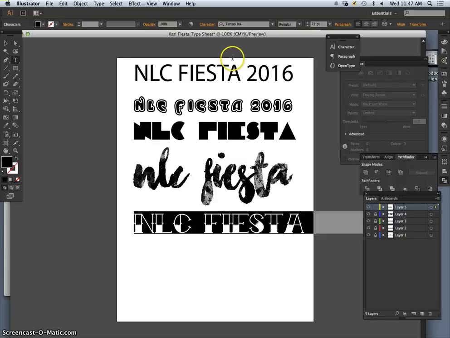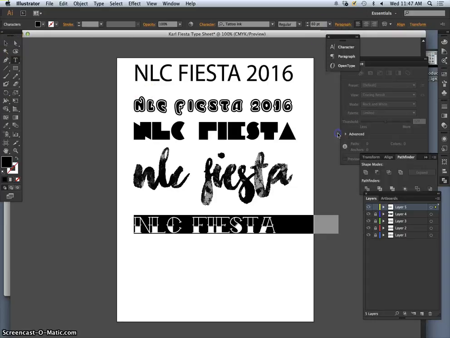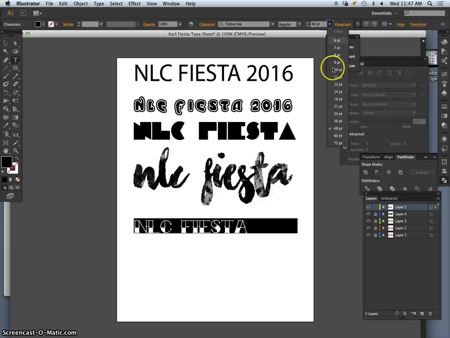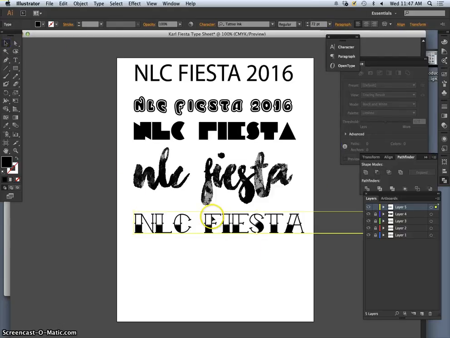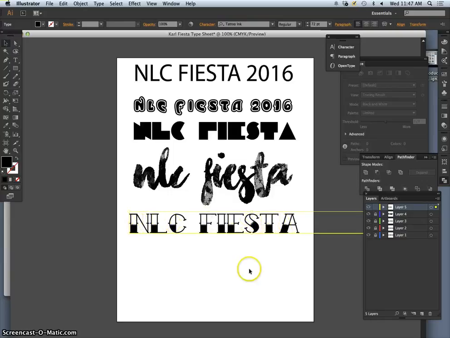Start with Tattoo Ink. Very nice. Make it a little bit smaller. See if it has any numbers. It does not. But you can also mix fonts, right? So I could use that for just one of my words, and then I could use letters from another font that I modify. Okay, I'm going to lock that.